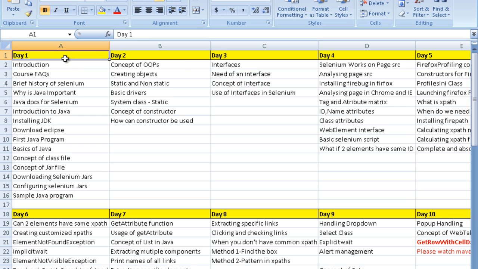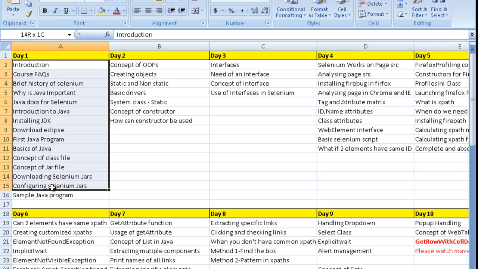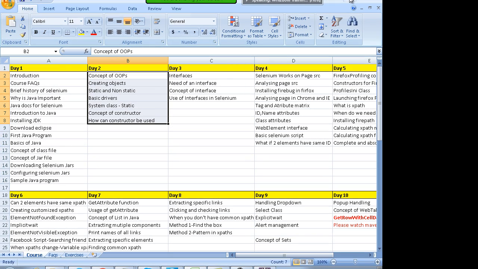Look, day 1, day 2, day 3, don't go by this. Day 1 basically means the first hour, day 2 means the second hour, something like this. This is a reference material which I keep for myself to check whether I'm going on the track or not. Don't think that today we'll study this and tomorrow we'll study this. This is roughly the first hour, this is roughly the second hour.